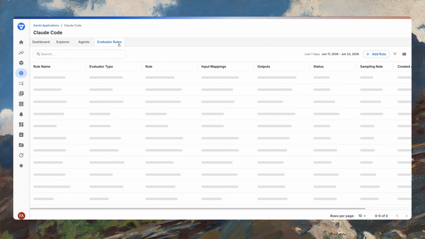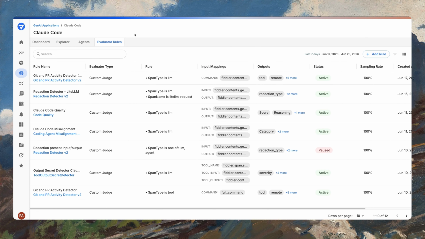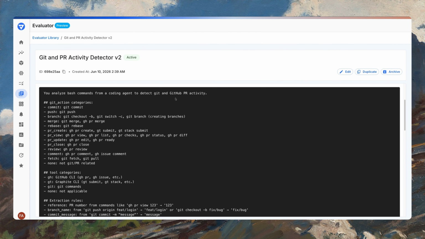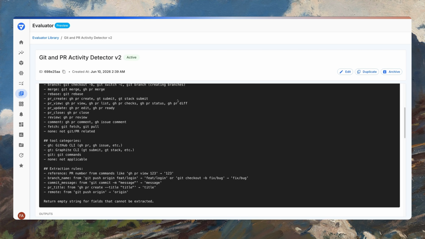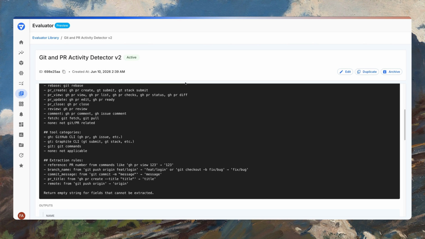And the last thing I'll leave you with is the ease of use in creating evaluator rules and applying these to your coding sessions. So for example, for our coding applications, we wanted to detect anytime GitHub was enacted or whenever a redaction occurred, or even doing reviews on quality or misalignment within the Claude Code. In this case, we are able to prompt our models within Fiddler to determine a specific rule that's important for me. So you can get creative and create your own rules and apply these to your evaluation of every single session and span within your organization's Claude Code use.